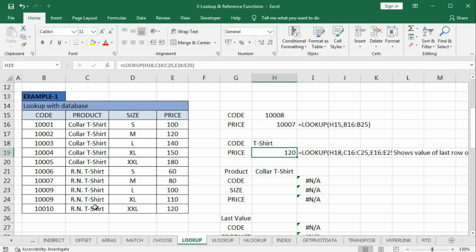So here t-shirt matching is in all this value we have t-shirt, so we got the last value t-shirt. That means when we have the exact match, then it will get that value, and if we do not get any exact match, it will take an approximate match and get the last value. That means the value from the last row or maybe the last column. In this data we have used row wise, so it is showing the value of last row, but if we transpose this data, then we will get the value of last column.